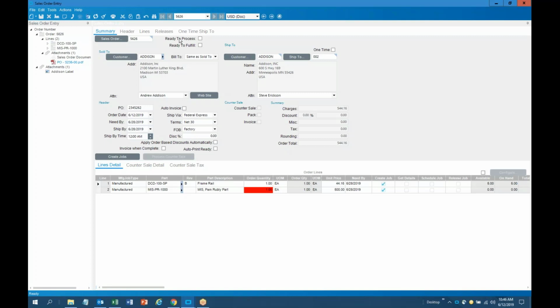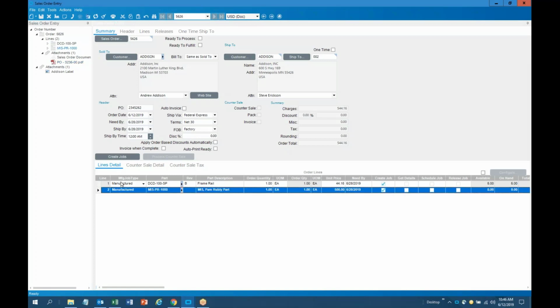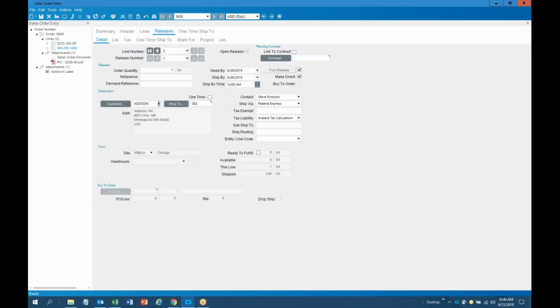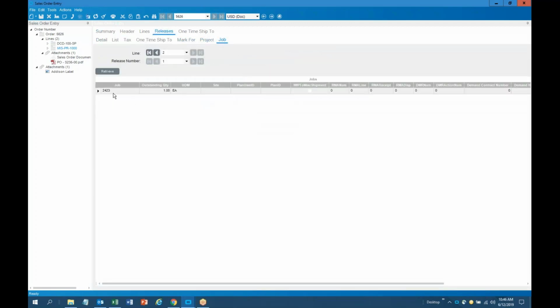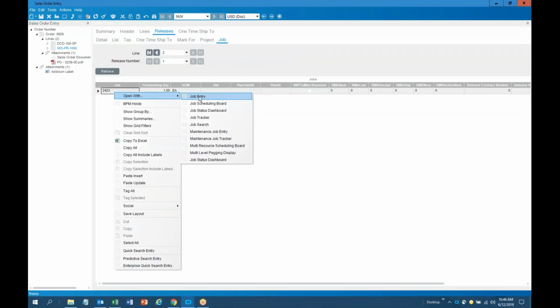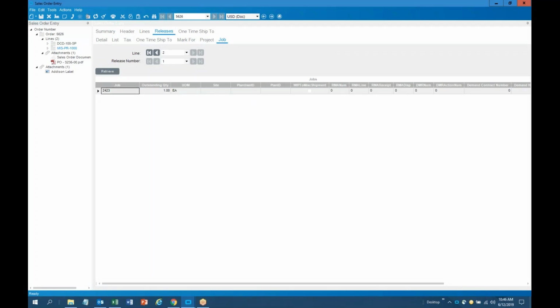Now, with it being a make-to-order part, I'm going to want to create a job. There's a couple different ways I can go about creating the job. I can do the CTP, capable to promise, to create the job. Or here, I'm just going to do it the quick way and create the job right here. Notice it's created the job to fulfill that sales order line 2. And if I go to the releases, you'll see that job is linked to this particular sales order. So we're going to right click, open with, and open that job.